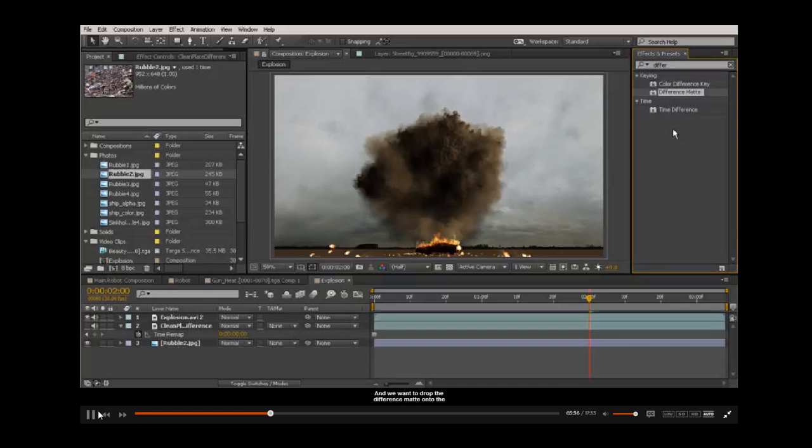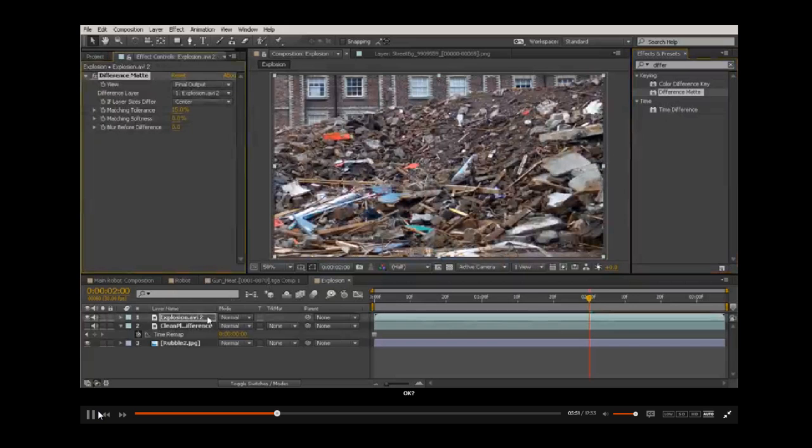Now we want to drop the difference mat onto the piece of footage that we are wanting to have the background cut out of. So that's going to be the footage that's moving, the footage that contains the explosion. So we'll grab that difference mat and drop it onto the explosion.avi. Okay, so now what's happening is everything disappeared.